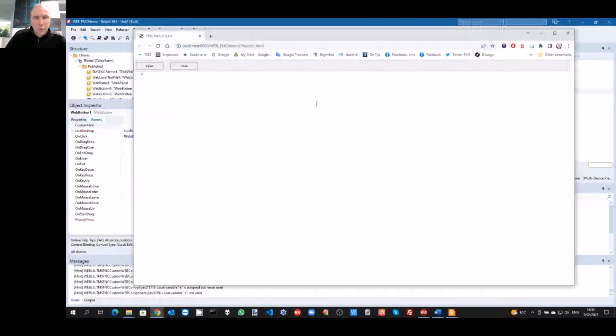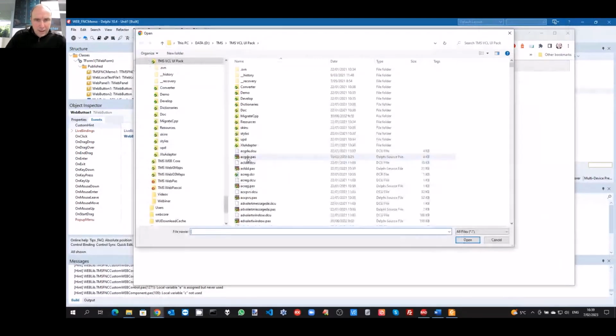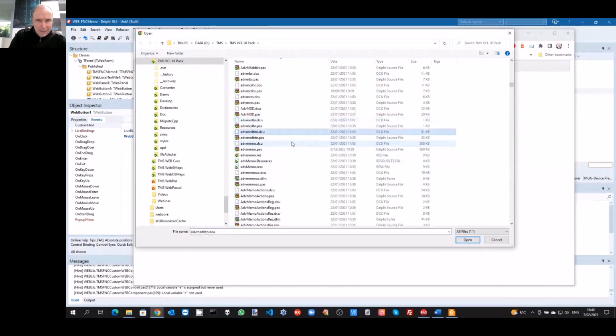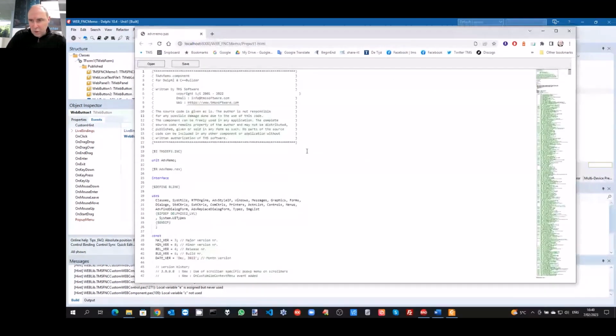When I click open, I can pick, let's say we pick a large file, of course, to show how performant it is. It's ADV memo.plus. That is our VCL native standard syntax highlighting memo, and here the entire source code is opened in the browser, and I can use the minimap to browse through that code.